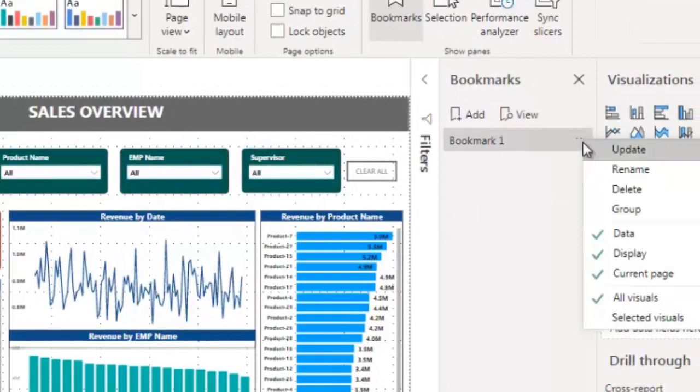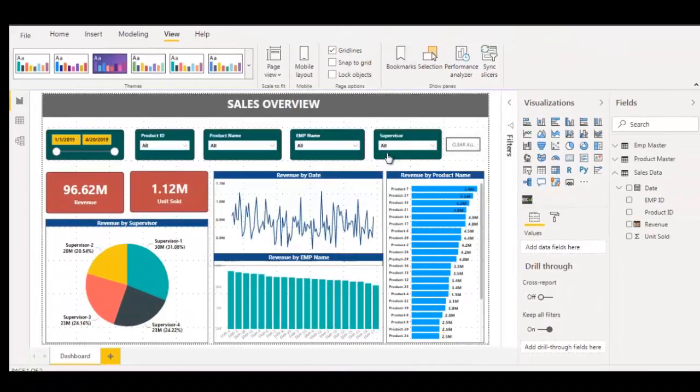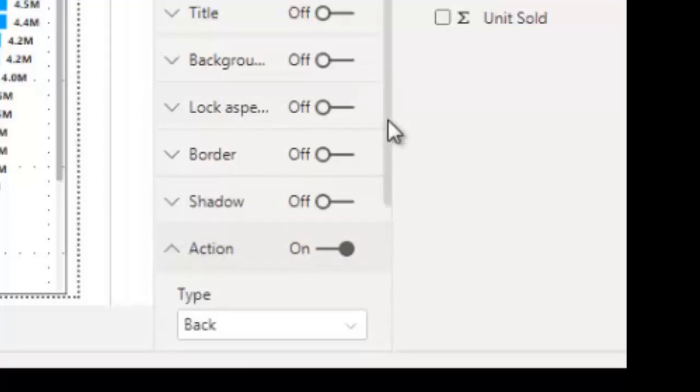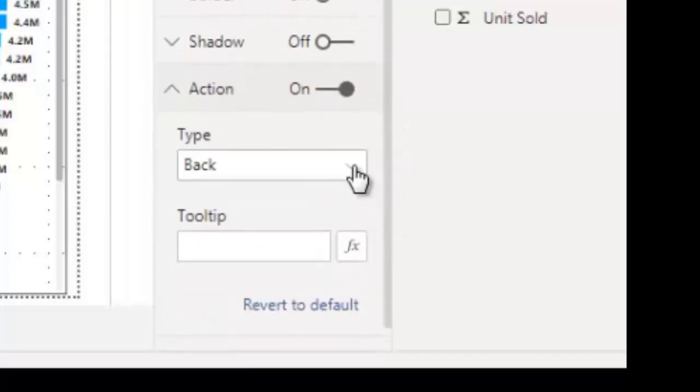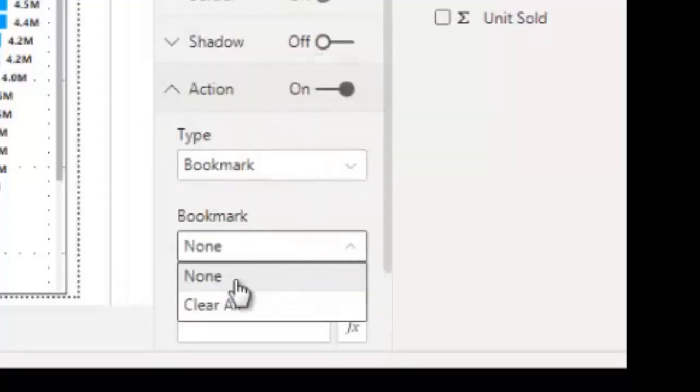Right click here. Click on Rename to give a nice name to this bookmark. Clear all. Press enter. Now you can close this bookmark pane. Select this button. Go to properties. Enable Action. Go to the down arrow, and under Type select Bookmark. And under Bookmark, select the name of the bookmark which you just created.